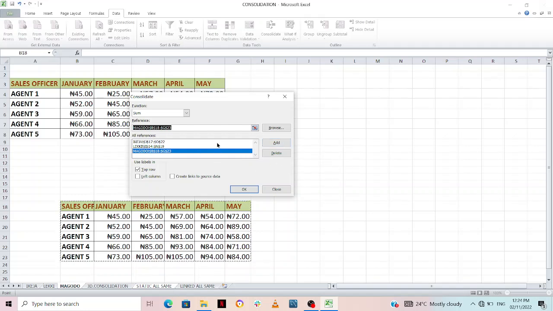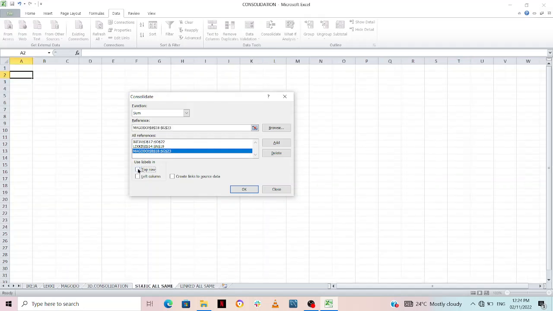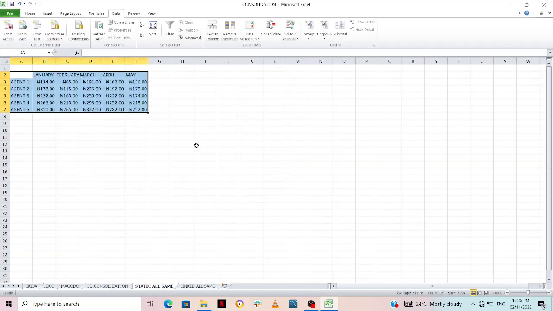You saw what I did before: I just went there and deleted the sheets that I don't want. But now all the sheets are here. So we can tick the top row and the left column. The idea is to show the labels when we paste it. You understand? So let's go there and press OK.